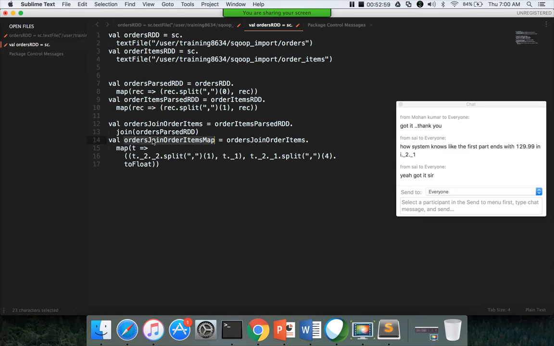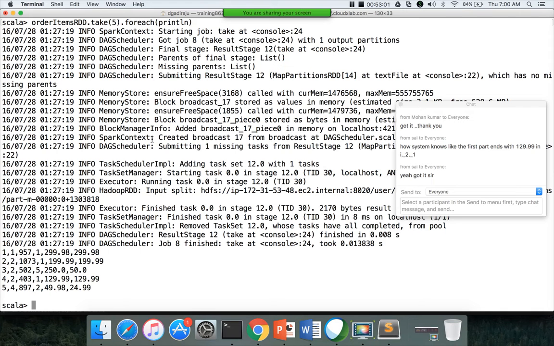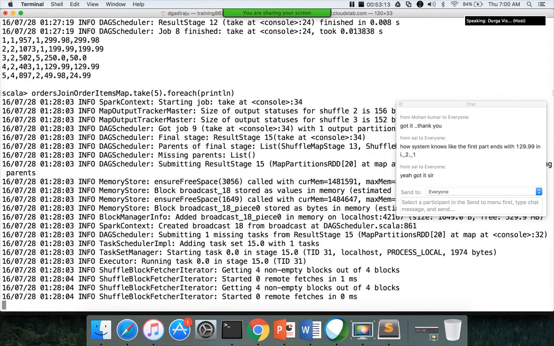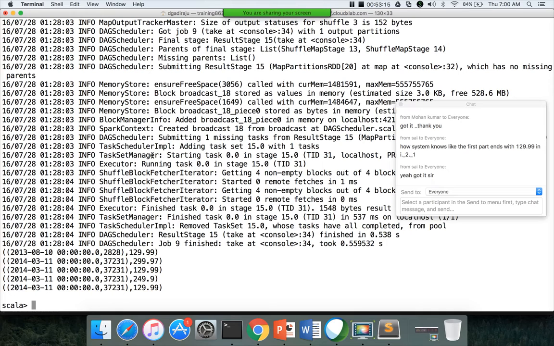is this one, orders join order items map. Okay, if you look into this and say take(5).foreach(println) and hit enter. So you got, so let's look into the 37231, that will make more sense.